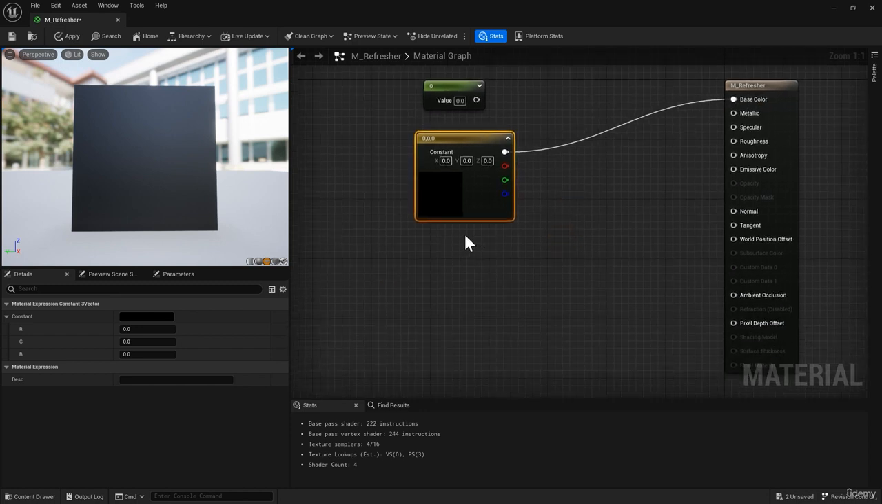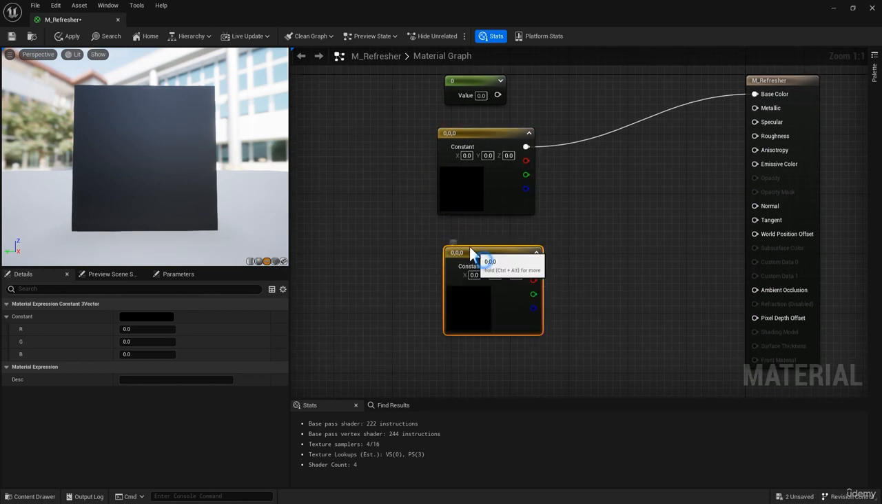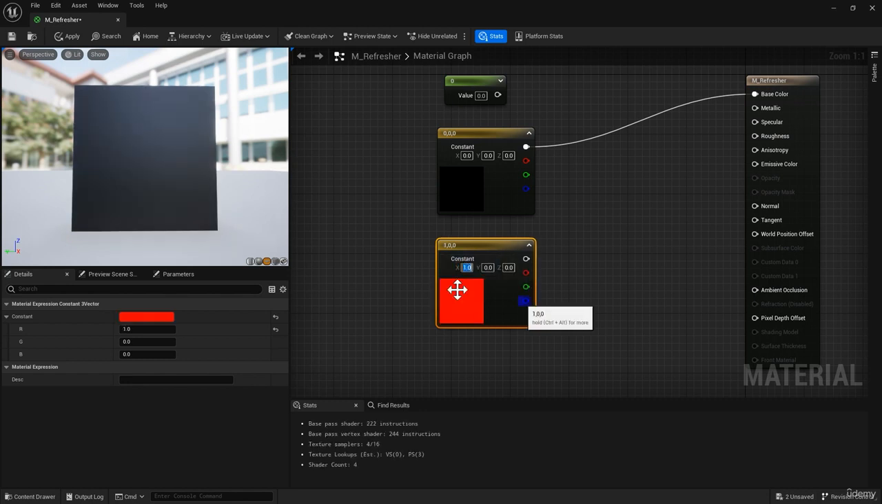Alright, this is the black color, and to get a red color, I'm going to hold down 3 again. And this time, I'm going to change the value for the X to be 1. You can see in here, they are called XYZ, and in the details panel here, they are called RGB. Like I mentioned earlier, these two terms are used interchangeably. Sometimes they might mean color, sometimes they might mean a vector or a direction.